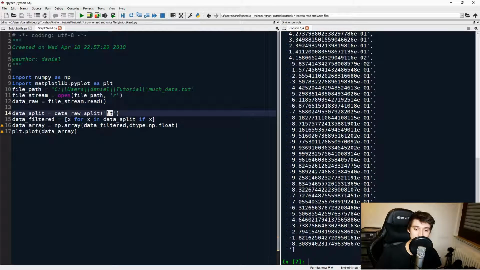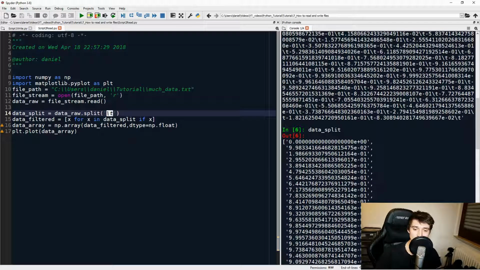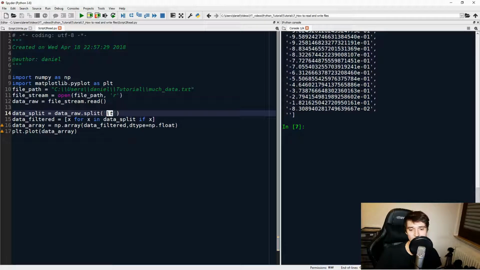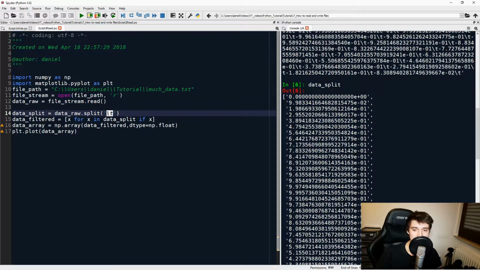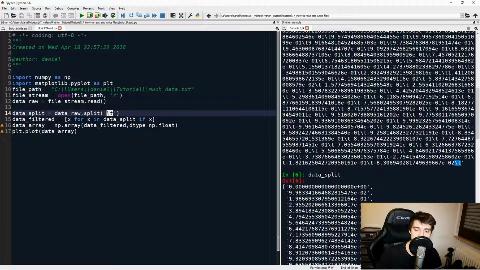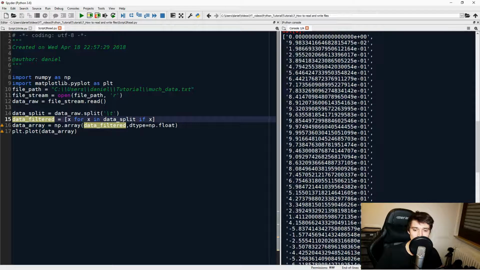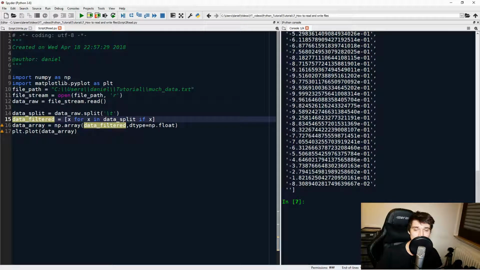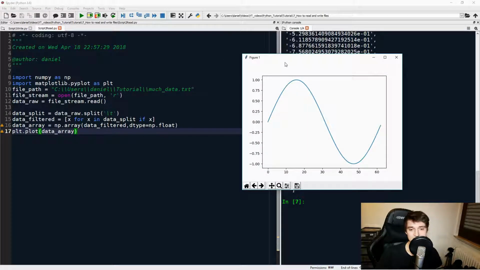So this is now our list. And each entry in that list is a single number. Now you might notice there's this empty one in the back, and that's because the file also ends with a tab. So this line here is simply used to filter out any empty items in the list. Then we just convert it to an array, and then we plot it. And as I showed you, the plot that comes out of it is this one.